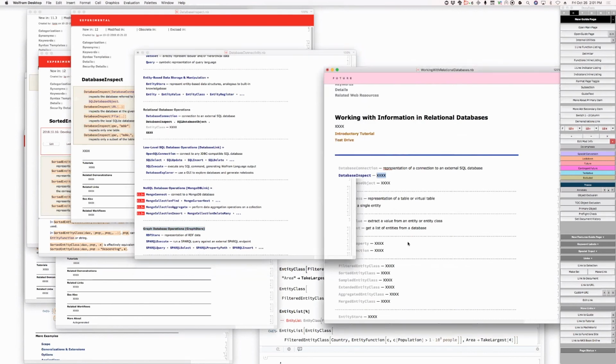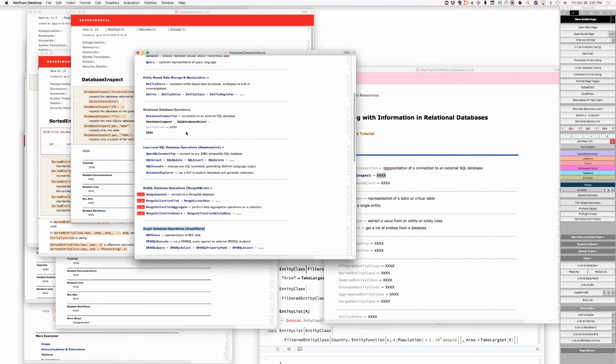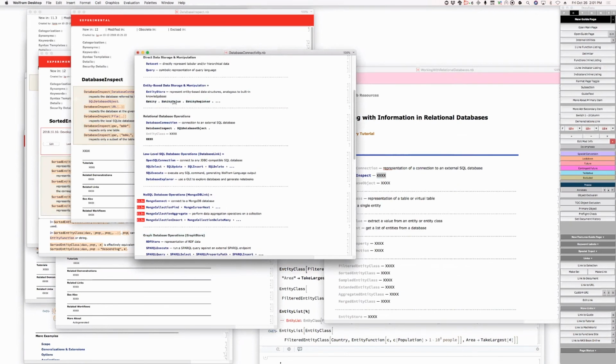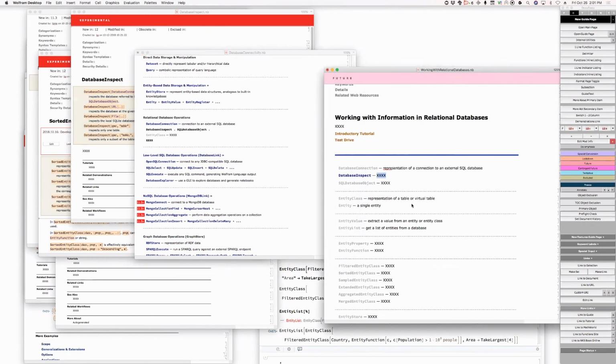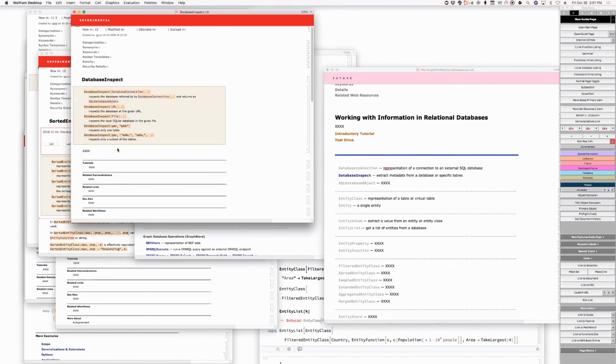All right, so here we're going to list, I see. Maybe we don't want that there. Okay, so what is the description here? Extract metadata from a database or specific tables. Is that right? I wouldn't mention tables in case we extend this to databases that don't have tables. Well, this is in the section on relational databases, so it can talk about tables. Okay.